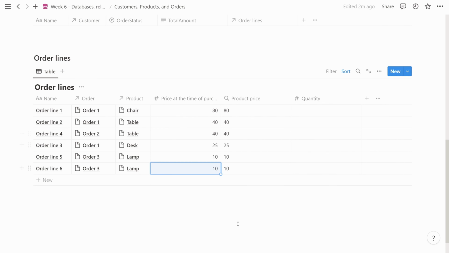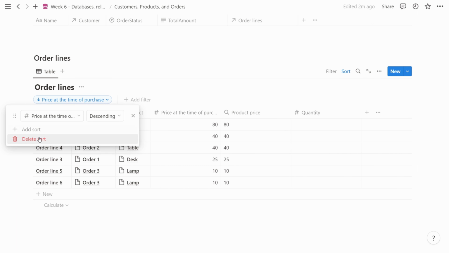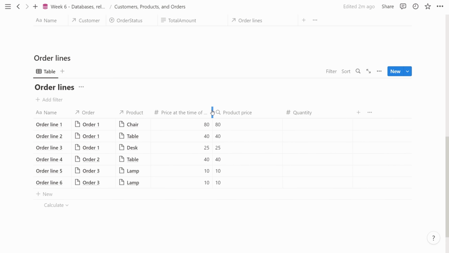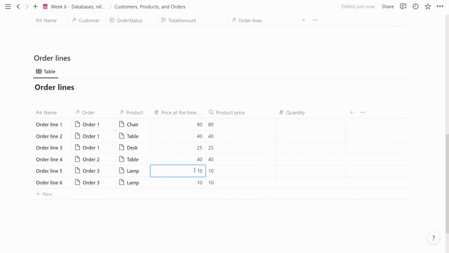Very nice. For some reason we're sorting by price. I'm not sure really how that happened. Let's move that back so we sort by name again. Okay. And the interesting thing here is, of course, that price at the time of the purchase, you might have had some discount going on, so it might have been only 5 for these, but the current product price is still 10. These are not connected in any way.